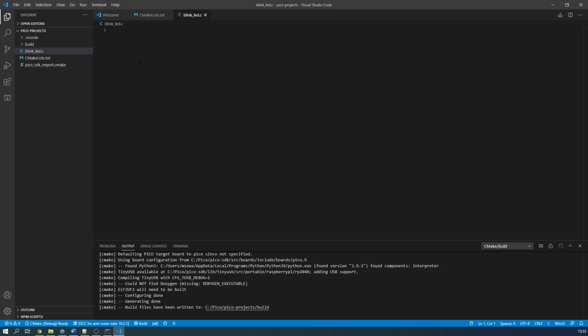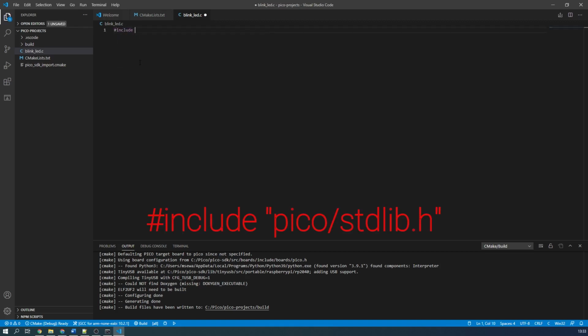We can now write some code in our C file. This is going to be a very straightforward example program, and you can write whatever you want in here, but we will simply blink the green LED on the Pico on and off at about half-second intervals. Firstly, let's include our Pico standard library. Just as a note, if you want to include any of the other Pico libraries, you'll have to add them to the target in the CMake lists file.